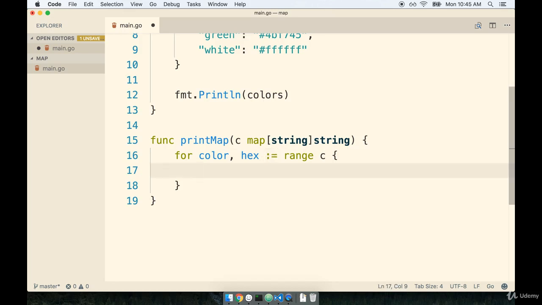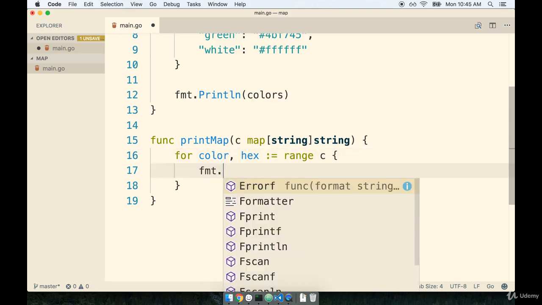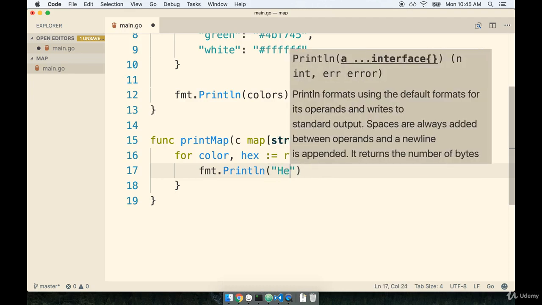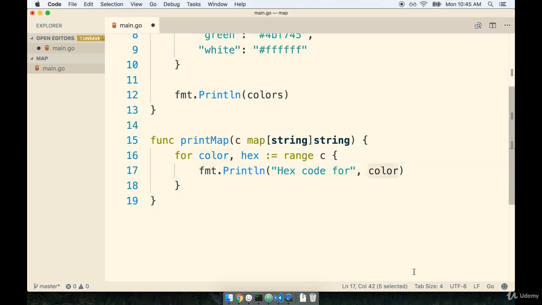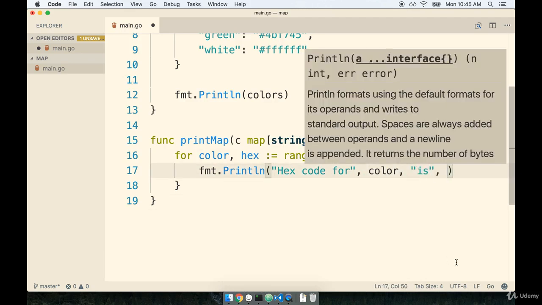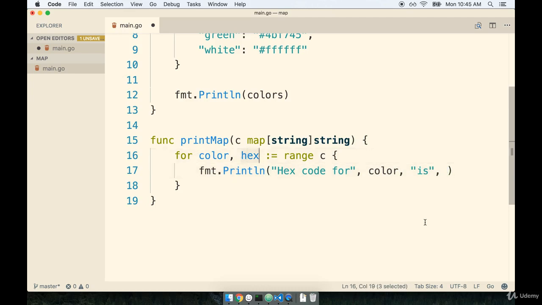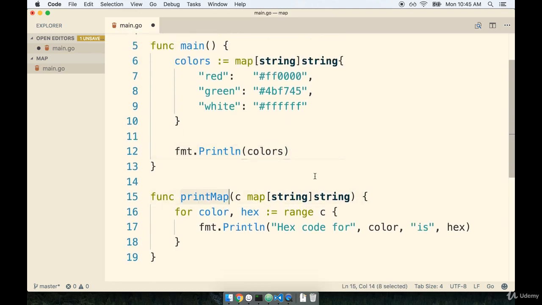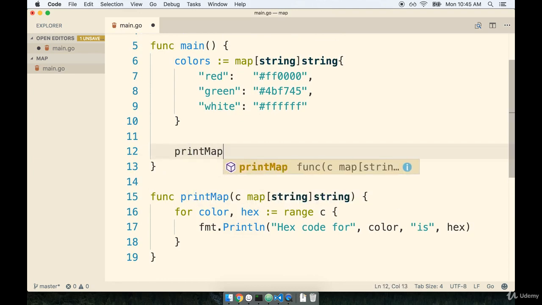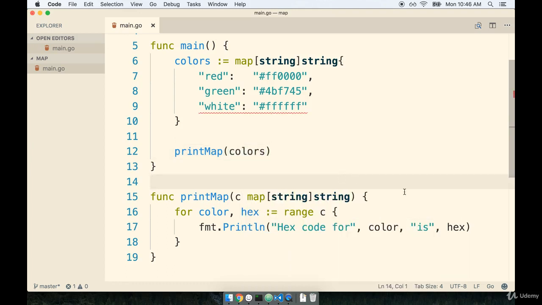Then inside of here, we'll add a little bit of code to print out each color and hex code inside the map. So let's say fmt.Println, hex code for the given color. Color here is our key, is, and then we'll place down the value, which would be hex. Okay, so that looks pretty good. Let's now go back up to our main function and make sure that we call printMap. So I'm going to replace the existing Println statement in here with printMap, and then we'll pass in our map c, like so.